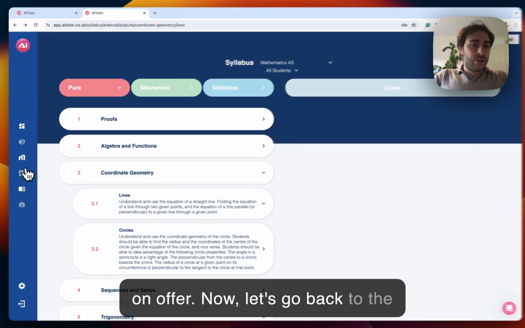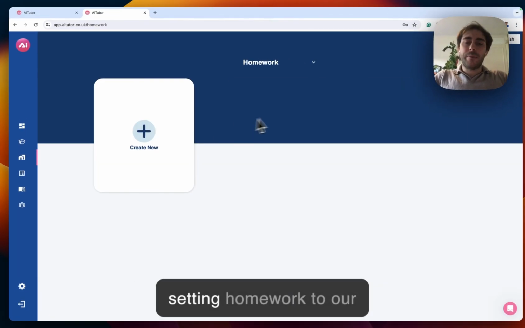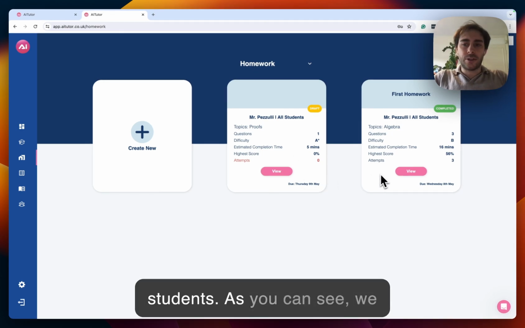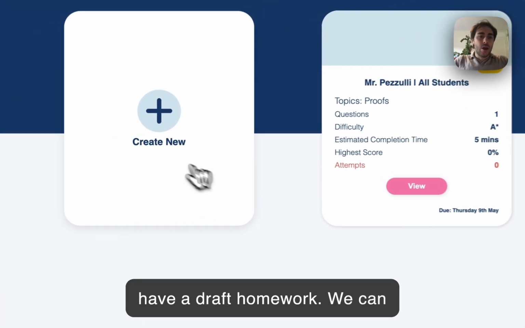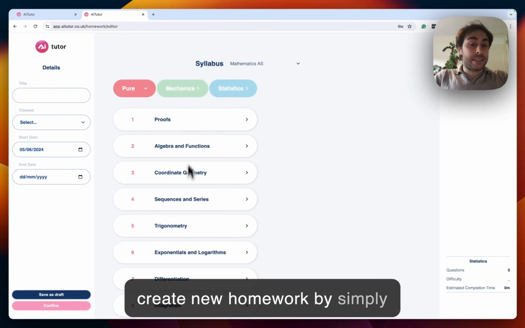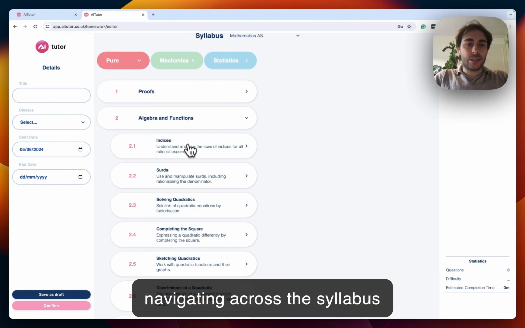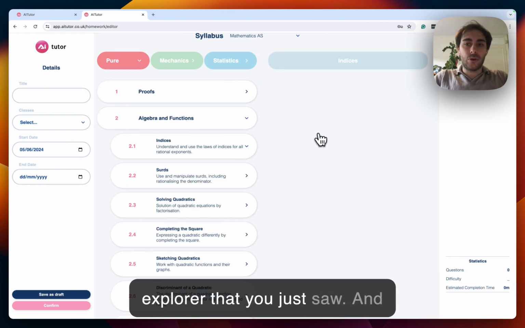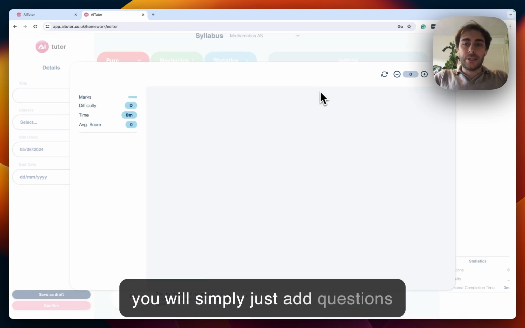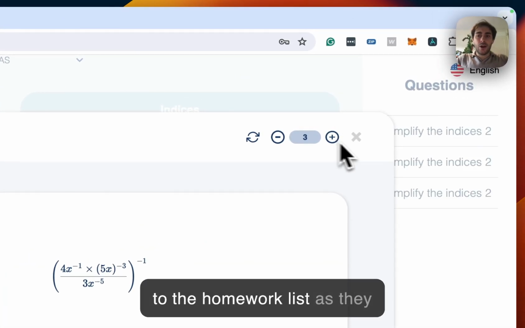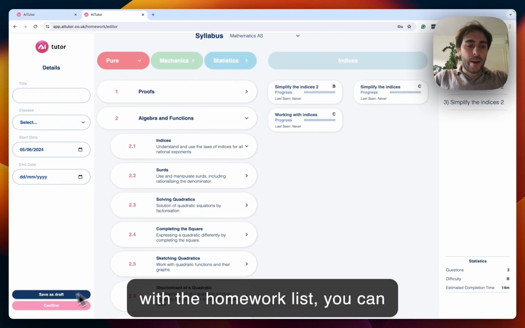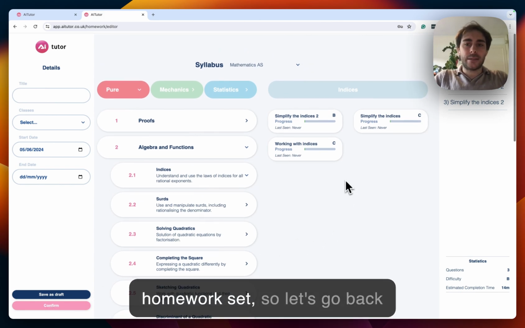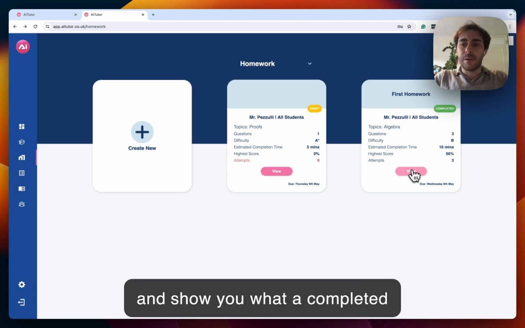Now, let's go back to the homework page where we will be setting homework to our students. As you can see, we have a completed homework. We have a draft homework. We can create new homework by simply navigating across the syllabus explorer that you just saw. And you will simply add questions to the homework list as they come here. Once you are happy with the homework list, you can go ahead and confirm this homework. Now, I already have homework set, so let's go back and show you what a completed one looks like.